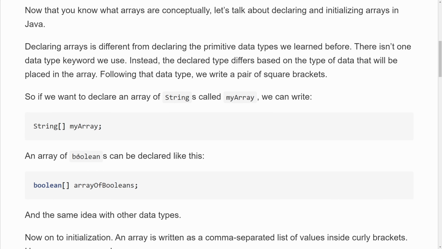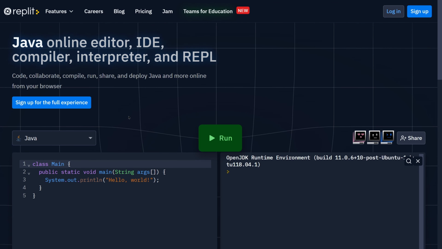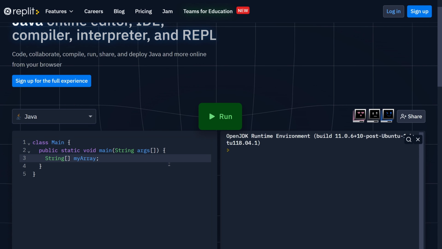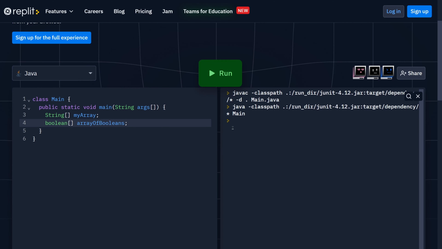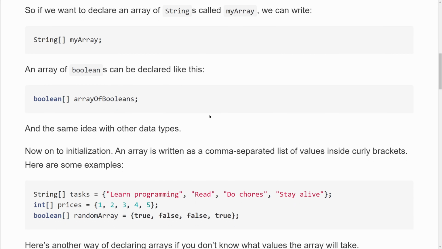Just like that, we can also declare an array of booleans like this: boolean, a pair of square brackets, followed by the variable name arrayOfBooleans, semicolon. Just to show you that this is not going to raise any errors, I'm going to put this into our online Java editor and run it. It shouldn't give us any output, and it should not throw any errors either, which it didn't. So we know that this is how we can declare arrays in Java. This idea also applies to other data types, so int and double and so on.